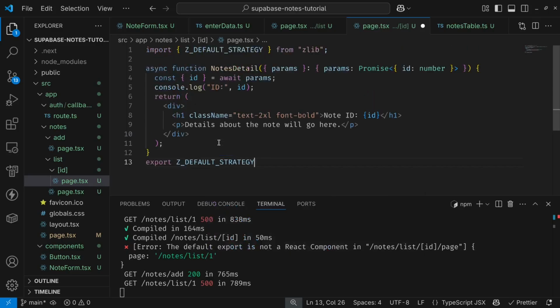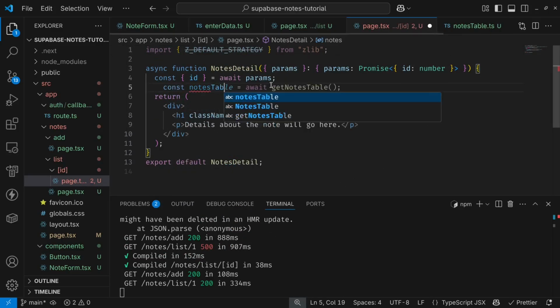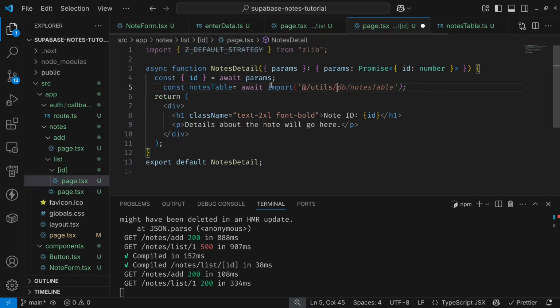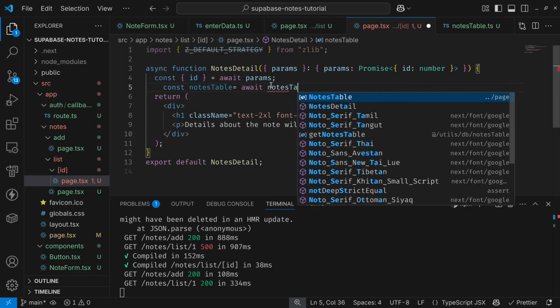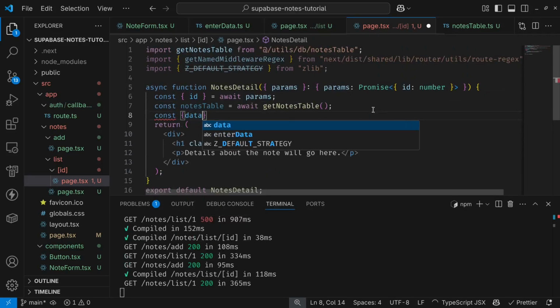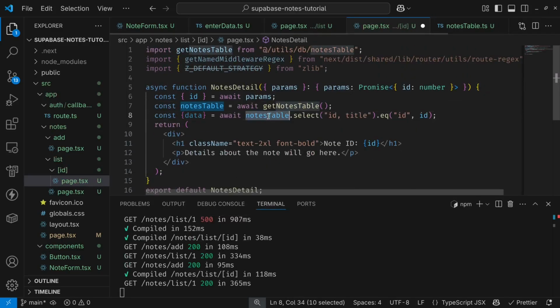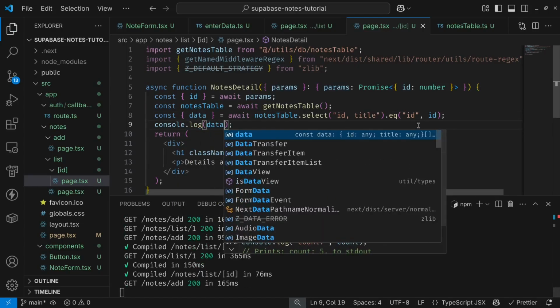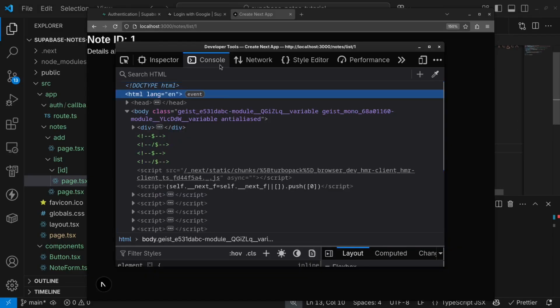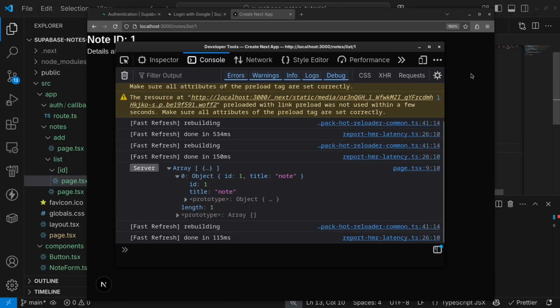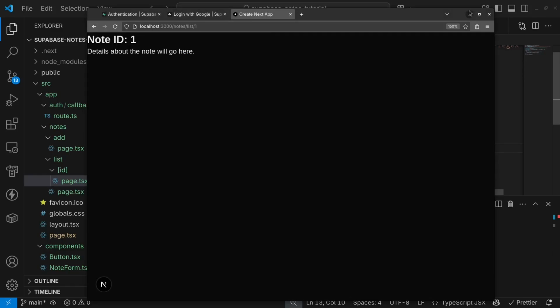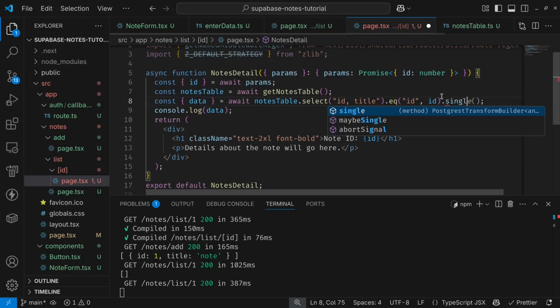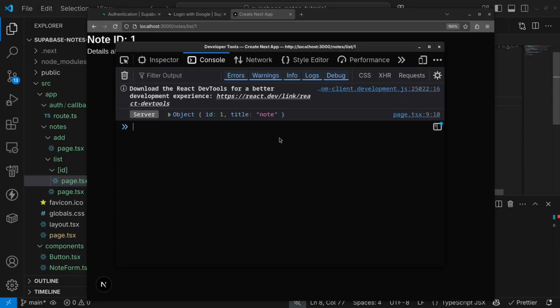Export default nodes detail. So I want to get my nodes table, await nodes, get nodes table, and then from my nodes table I want the ID and the title of the specific node that matches the parameter. Let's do a console.log of this, and let's see if it works. As you can see, our code now works. Since this is an array, I need to use the dot single function. It doesn't really make any sense to get an array here. Refresh and check again. Cool. So now I'm getting an object.